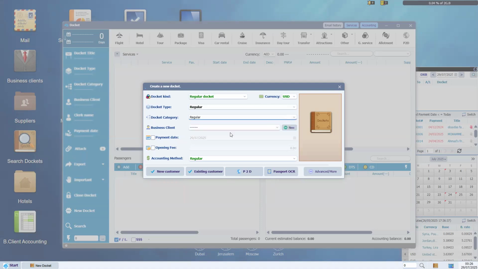If I manage business clients or sub agents, I can connect this docket to the other agent, so I can do the accounting with the other agent. Payment date is a date that I can choose when I start the docket to manage the payments. If this date is expired and the docket has a negative balance, the system will give me a notification.